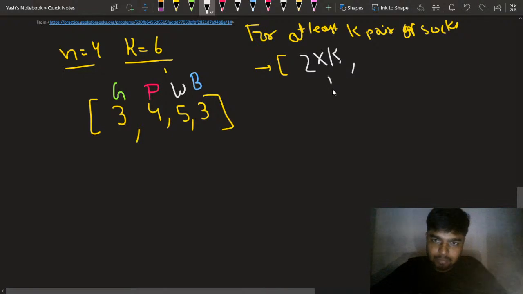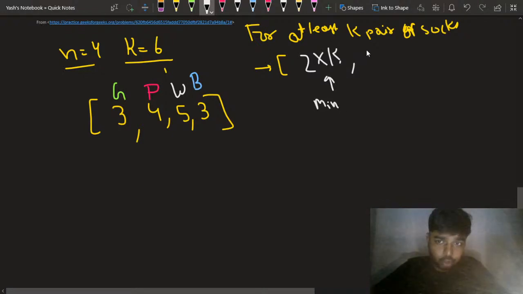Now this is the minimum that you need to pick, and what is the maximum that you need to draw or pick from the drawer? So the maximum is nothing but total socks, right? Maximum will be nothing but total socks.